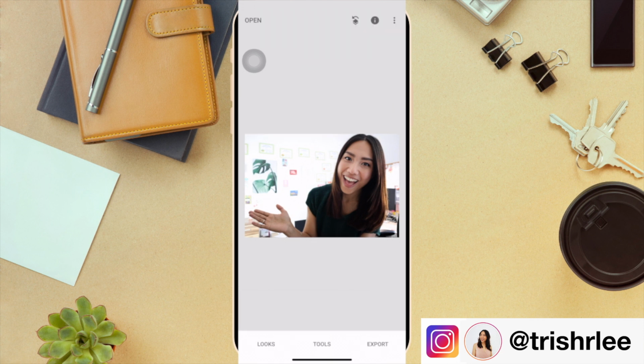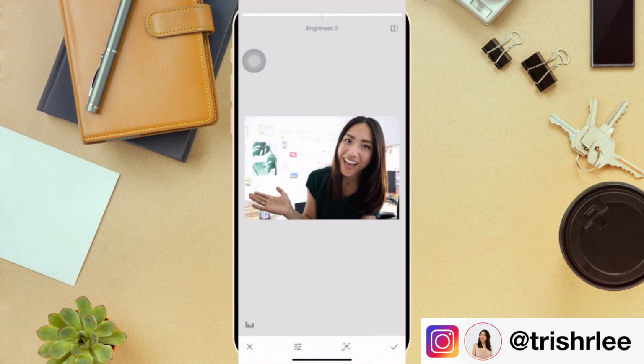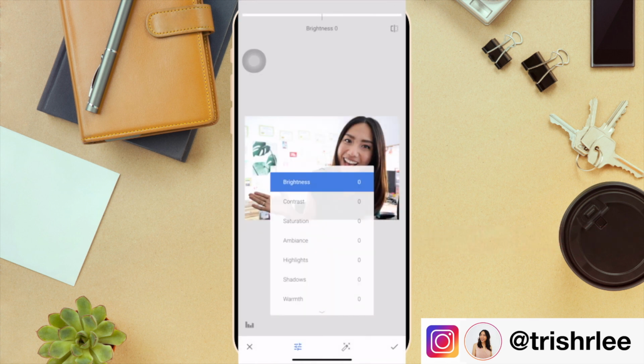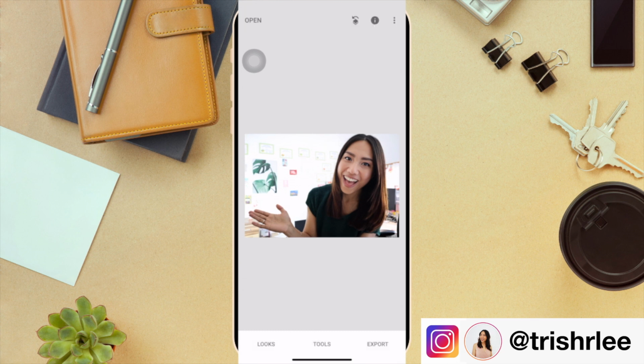Subsequently, you can choose Tools again, and you can go to Tune Image, and then you can increase the brightness up here a little bit if you want, and then the ambience, just to add a little bit of color generally, and then click Done when you're ready.